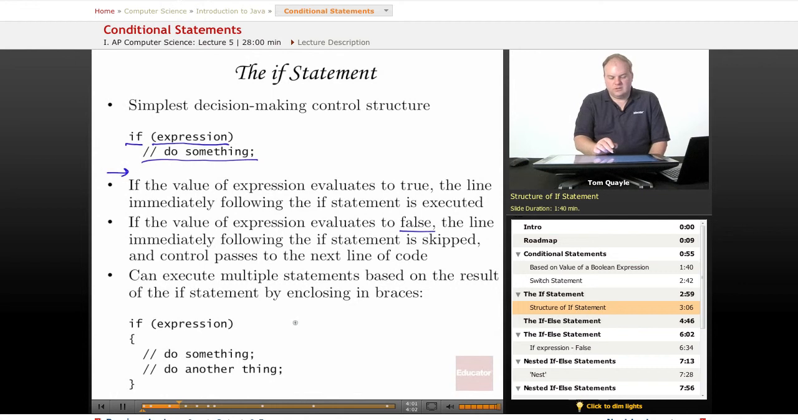You can execute multiple statements based on the result of the if statement by enclosing them in these curly braces. There's a left curly brace and a right curly brace, and these always denote a block of code that is always executed as a group. So in this if statement down here, if the expression evaluates to true, everything within this group of curly braces will be executed. If the expression evaluates to false, then nothing within this section of code delimited by these curly braces will be executed. So it's all or nothing based on the result of the expression.